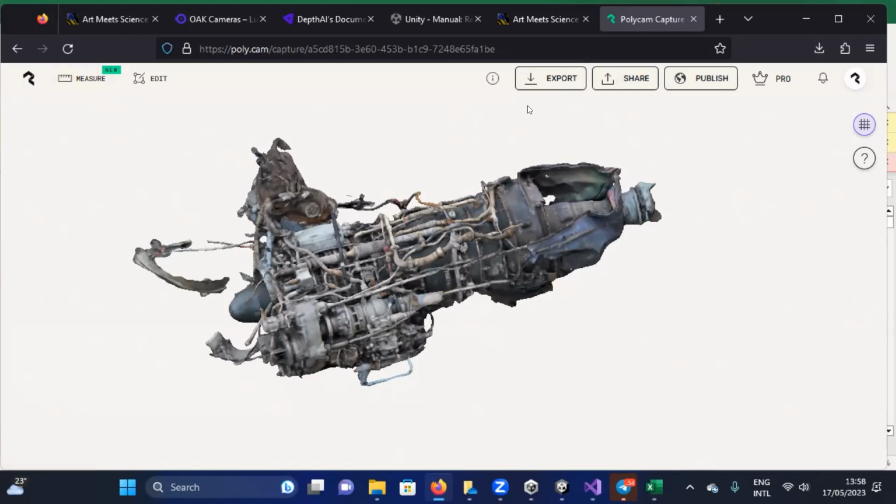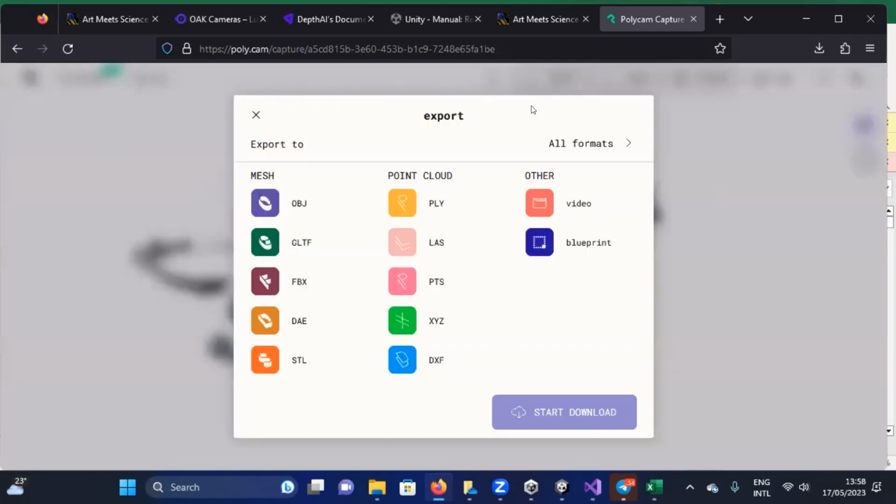So now we would like to export the model. Now, since I am using the Pro version, I have many different formats in which I can export the model. What we will be using is actually the Ply point cloud version, but the free version will not allow you to export Ply. The free version only allows you to export GLTF.